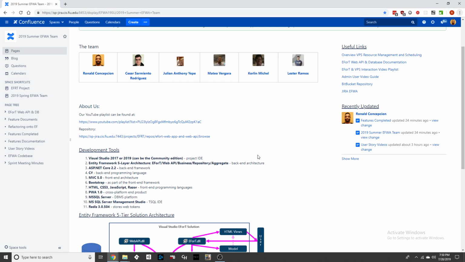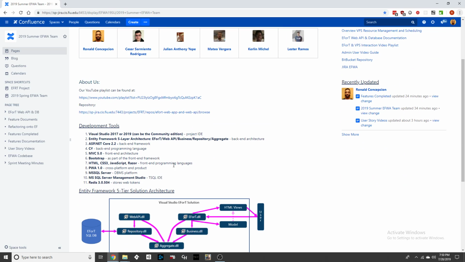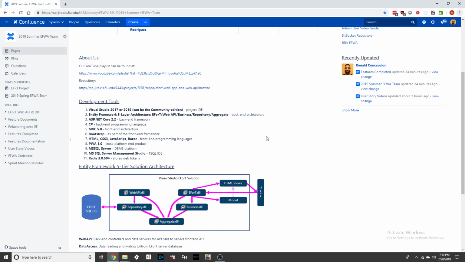We also have more information about the development tools that we've used throughout the semester. For example, our IDE will be Visual Studio. It can be 2017 or 2019. It can even be the Community Edition. We also have Entity Framework and the 5-layer architecture. This is just the way that the project is designed, but it's not an actual technology that you're going to need to install separately. It already comes with Visual Studio.